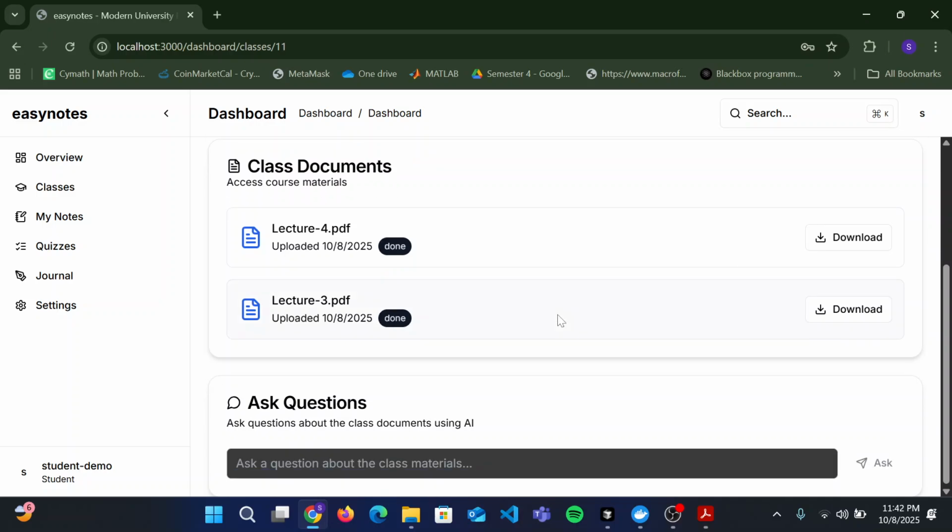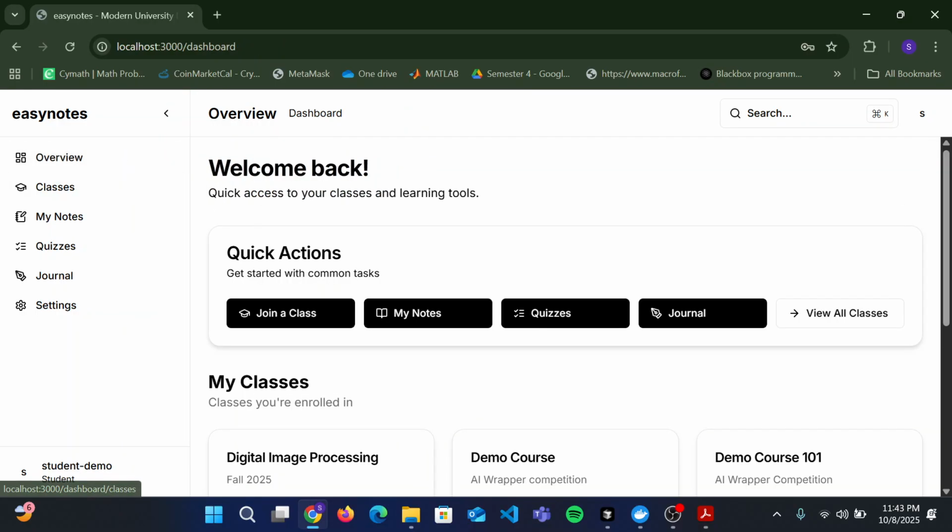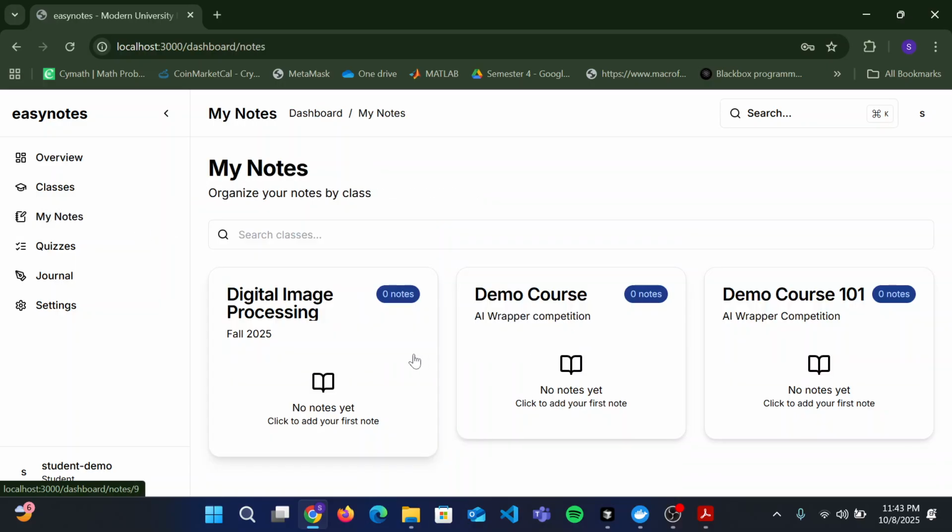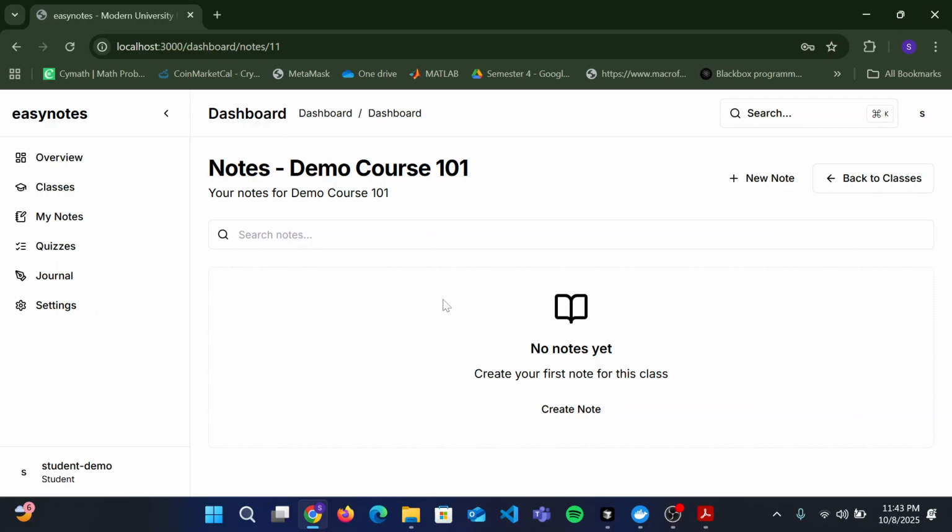As I go inside, I can see the lectures that the teacher uploaded and I can download them for my own use. I can ask the AI questions about these documents, anything I'm confused about or any concepts, and the AI would help me with references. As a student, I have the option of taking notes, so I can go into the notes section. I have all these classes, and for the sake of this demo, I'm going to go inside the class we created and take a note.